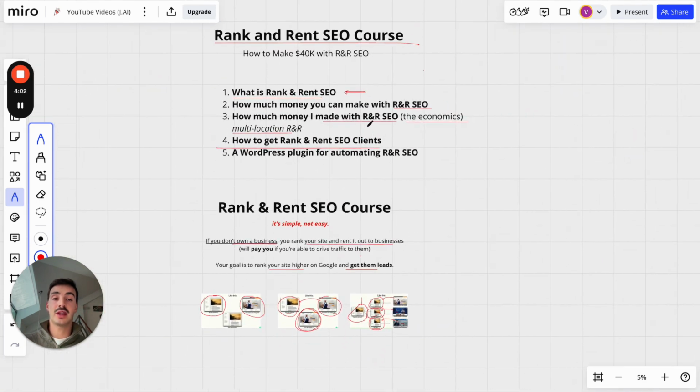It is the process of taking your site, so an asset, talking about the site as an asset you own, ranking it higher for valuable keywords, and then overlaying businesses on top of your site and asking them to pay you a monthly retainer. Okay, that's the basis of it.